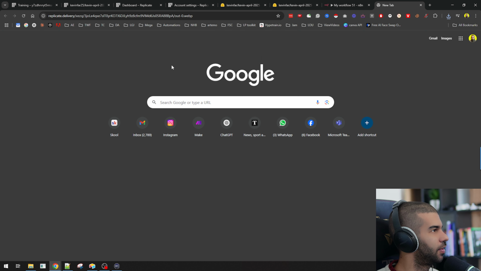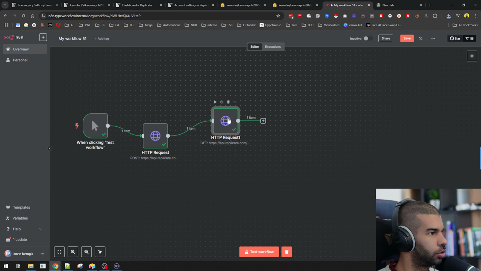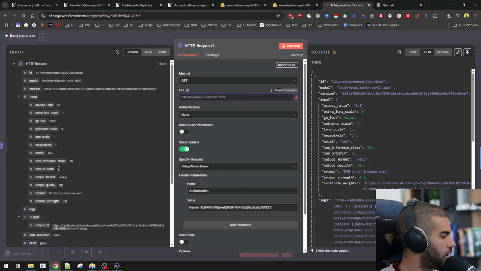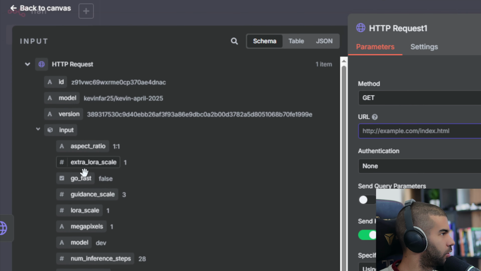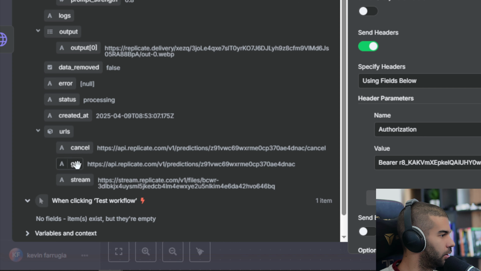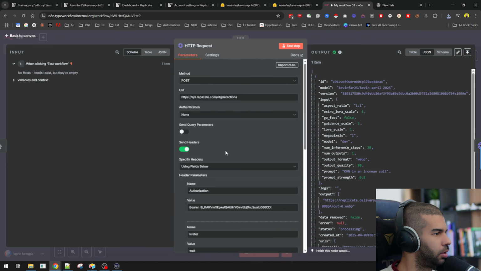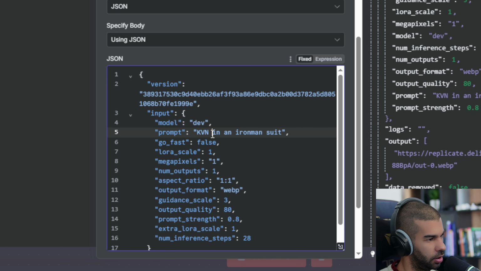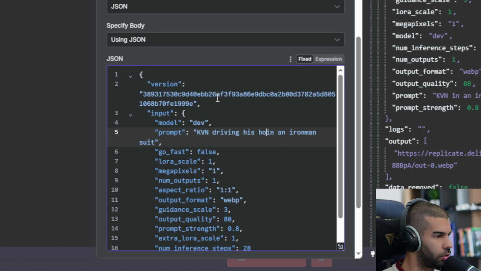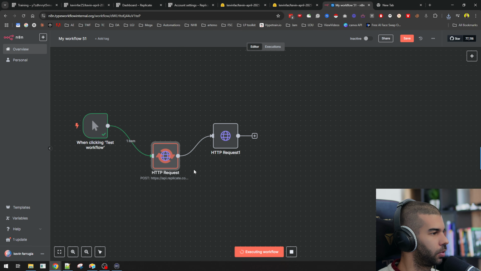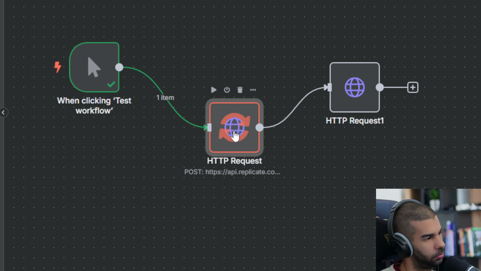Okay, so maybe Hugging Face isn't really needed, because with these we can make the request for the image and then actually get it. So here what I was saying is that instead of hard coding that URL, we obviously want to be able to get that right here. So we can paste that in there. Now if I test this with another request, so instead of Kevin in an Iron Man suit, I say Kevin driving his Honda Hornet motorcycle. Let's X out of this. Let's test the workflow. And potentially here we might need to add a delay function.